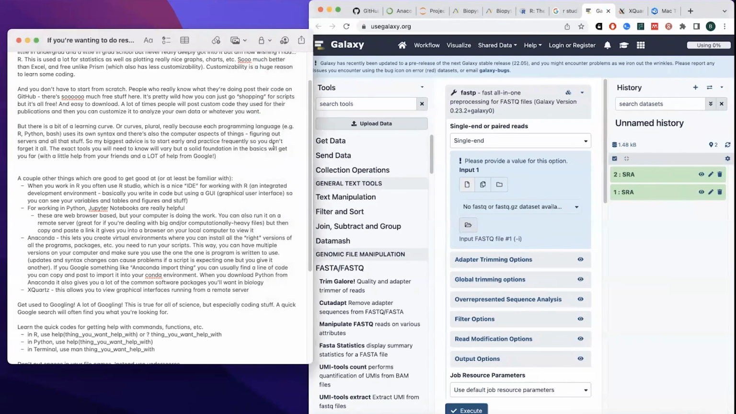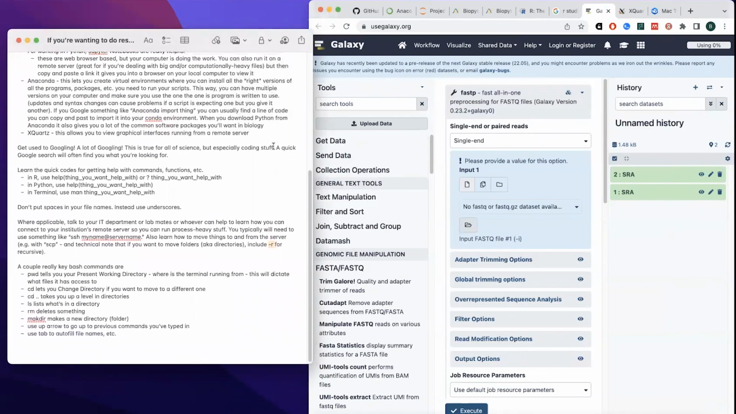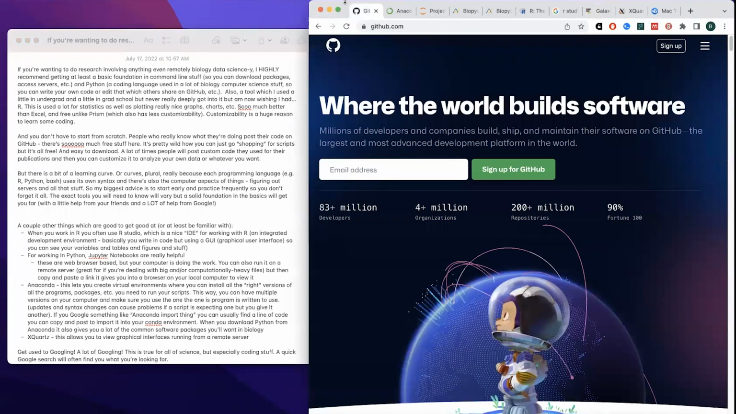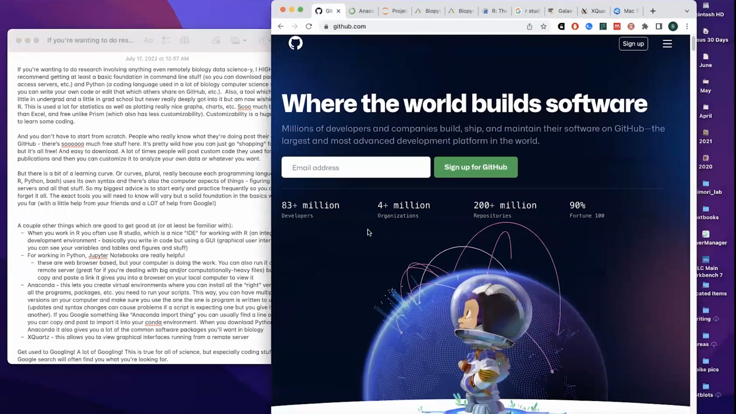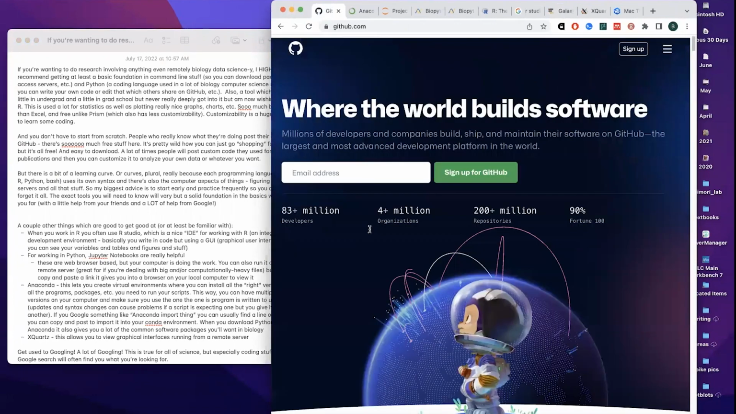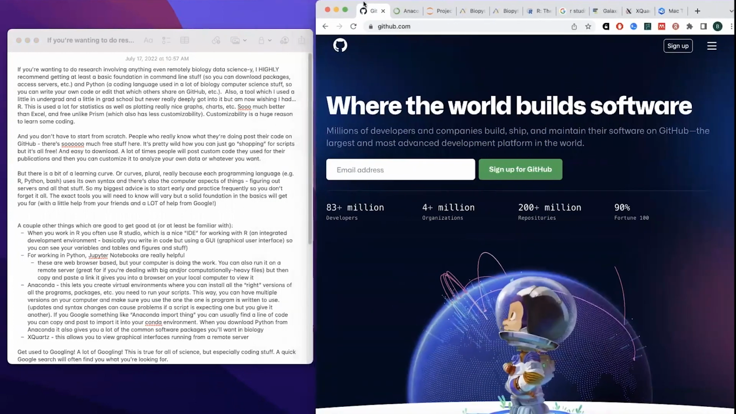Okay, so the basic thing to remember: Google is your friend. GitHub is your friend. Your friends are your friends. So make friends with people who know data science. They're often very helpful. And there are some great tutorials out there. I'll put some links to some things I found helpful.